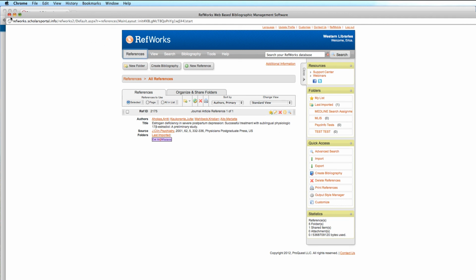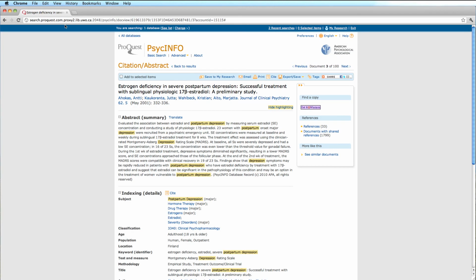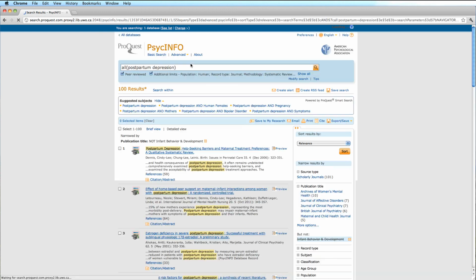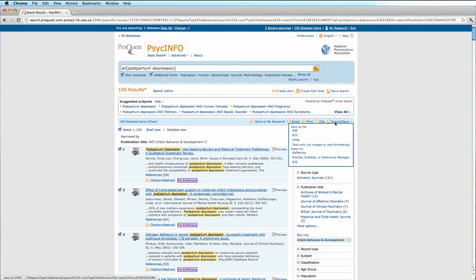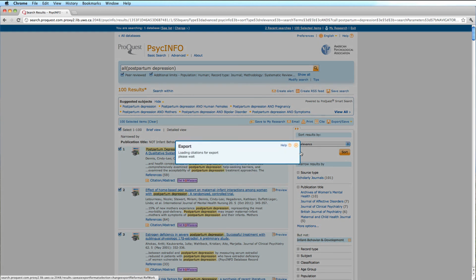Now close the RefWorks account and go back to the search results. For multiple articles, click the Select button here, and then you can select Export to RefWorks. In our experience, as the volume of the retrieved results increases, the longer it takes to transfer those citations to RefWorks.